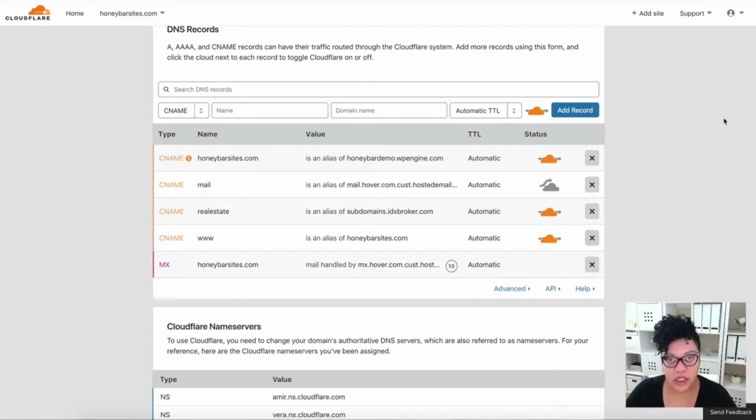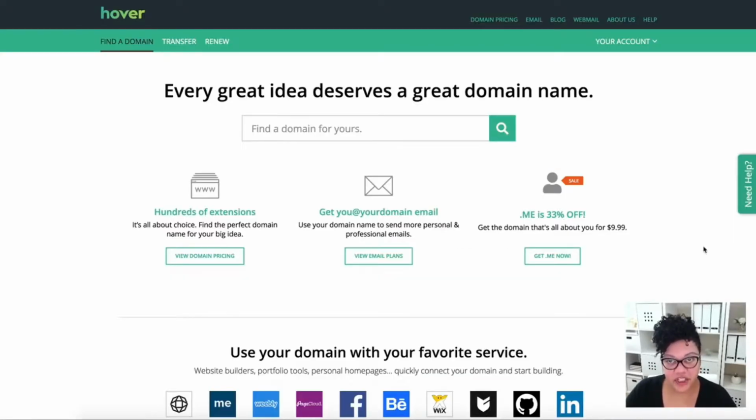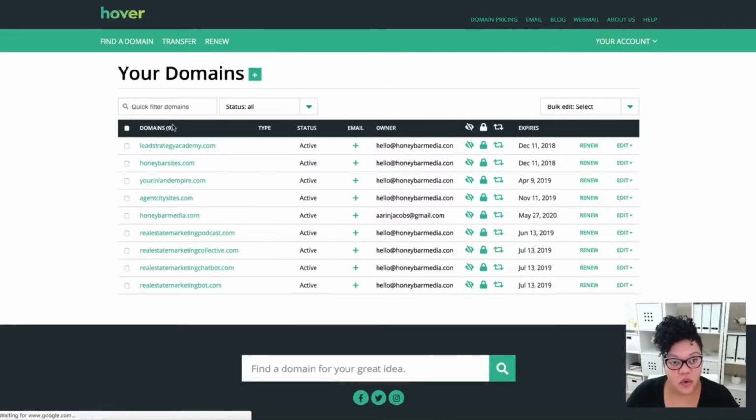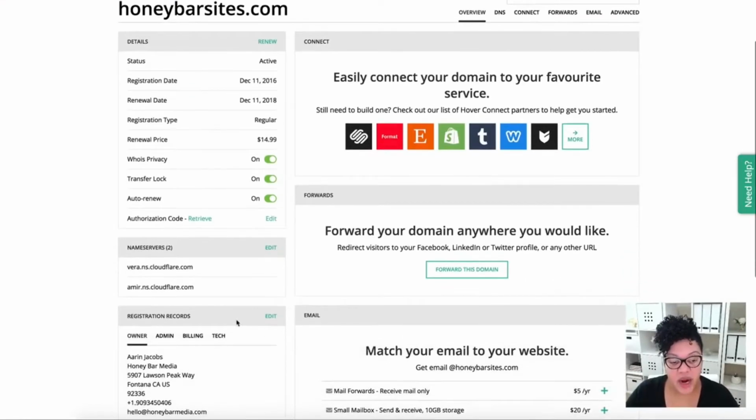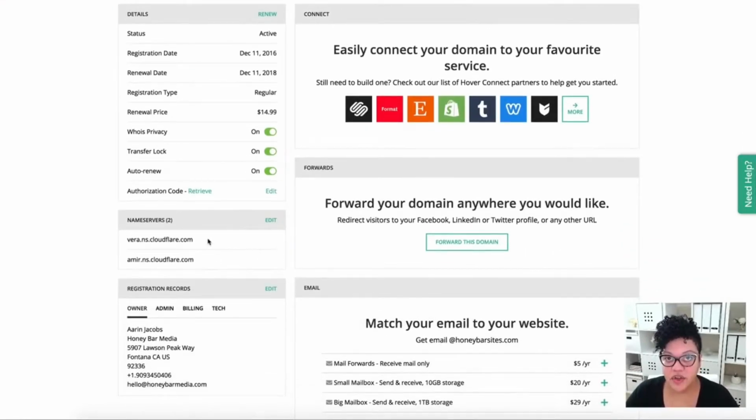So what I'm going to do is log into Hover, and then I'm going to come right back. So go ahead and log into Hover while I'm doing this, pause the video, and we'll meet up in just a second. Okay, so we're here at Hover, and the next step is you're going to go ahead and log into your account, and then I'm just going to click on domains, okay? So we are going to go to the domain, which is for me, honeybarsites.com. So I'm going to go ahead and click on that one. And then right here, it says name servers, all right?